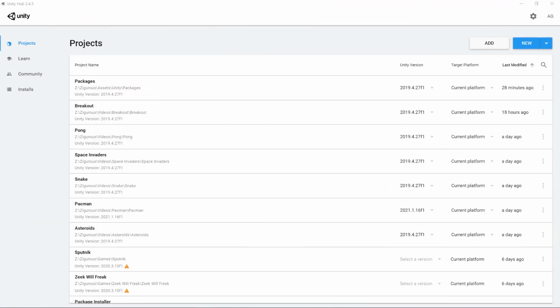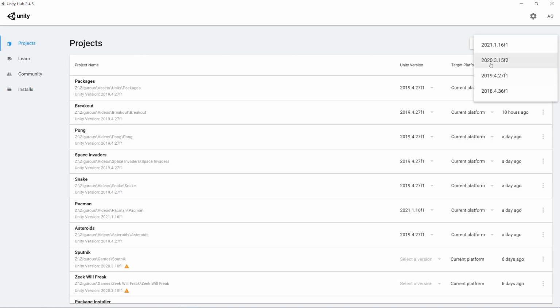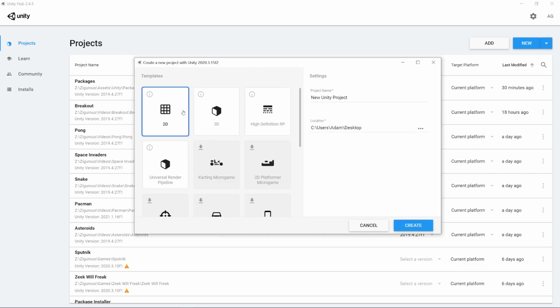Let's begin by creating a new project using the Unity Hub. In the top right corner, we can click the blue New button, and specifically we can click the drop down next to it to select the version of Unity you want to use. For this particular tutorial, I'm going to be using Unity 2020.3, which is the latest long-term support version. Here we can choose our template, in which case we're going to select the 2D template since this will be a 2D game.